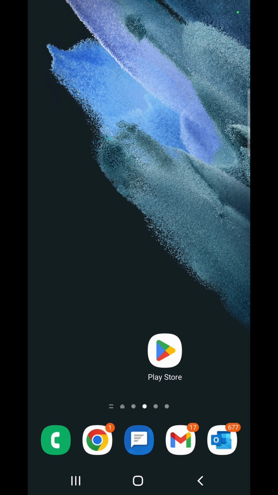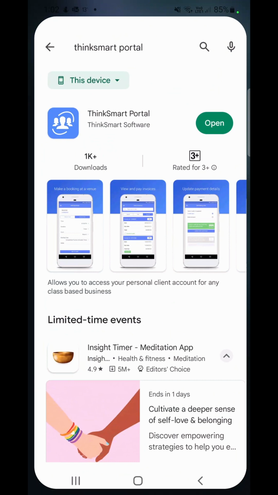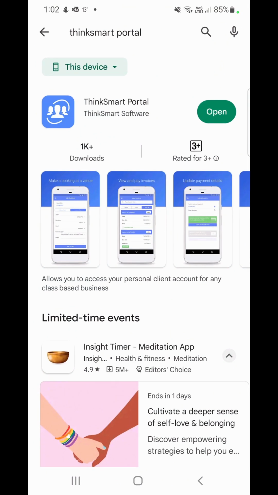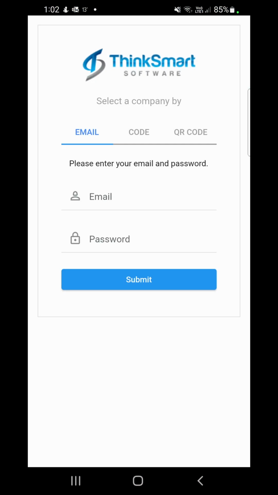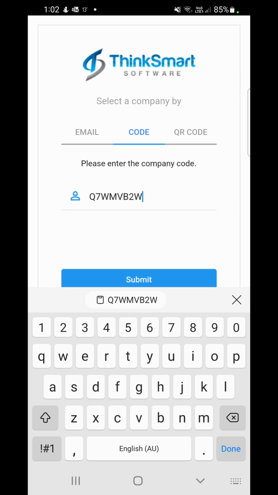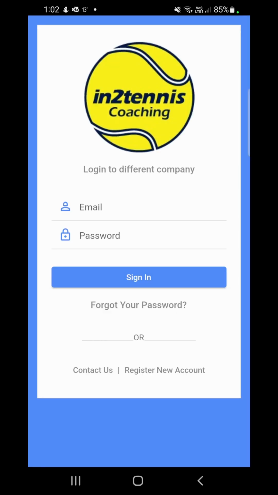I'm going to show you how to install the Customer Portal app. So I'm on Android. I'm going to go to Play Store and search for Thinksmart Portal. Just install that one. I'm going to open it up. You need to select company by code. Okay, so that's the code there, Q7WMVB2W. Submit, and that logs you into in2tennis.